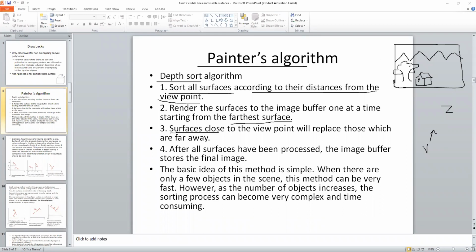So once I finish, first the farthest surfaces are processed. Then the second thing is the surfaces which are near, and again the surfaces which are even closer to the viewer. So in that respect, you are processing the surfaces, and as soon as this processing is over, you have that image in the image buffer. After all surfaces have been processed, the image buffer stores the final image.